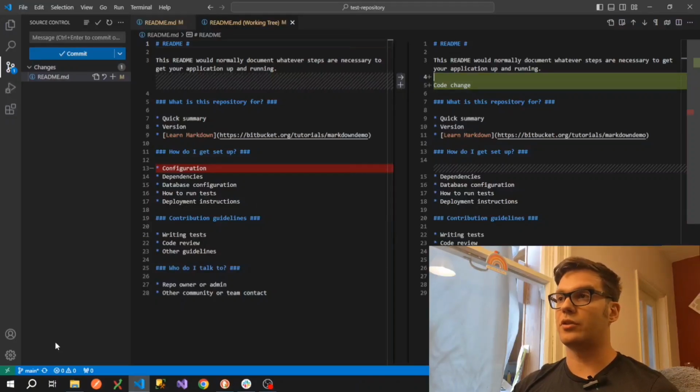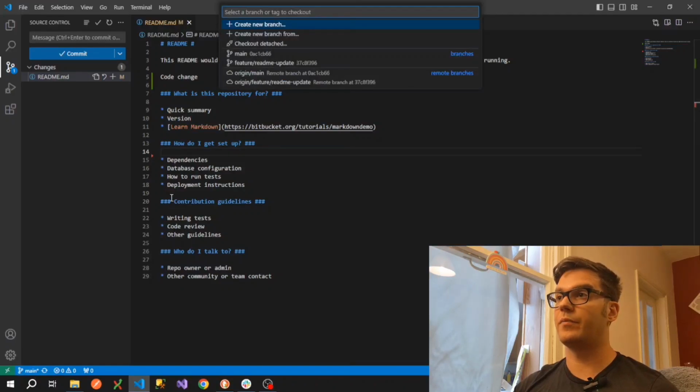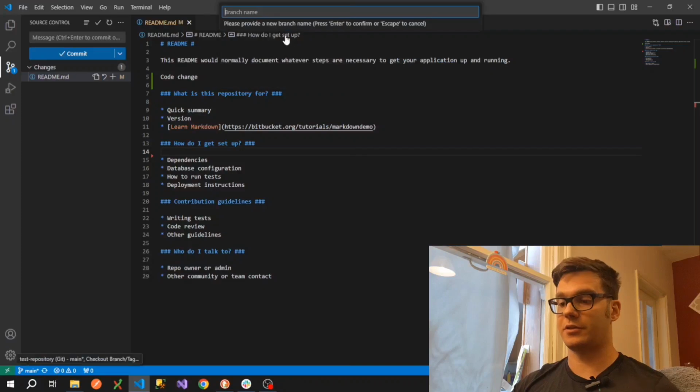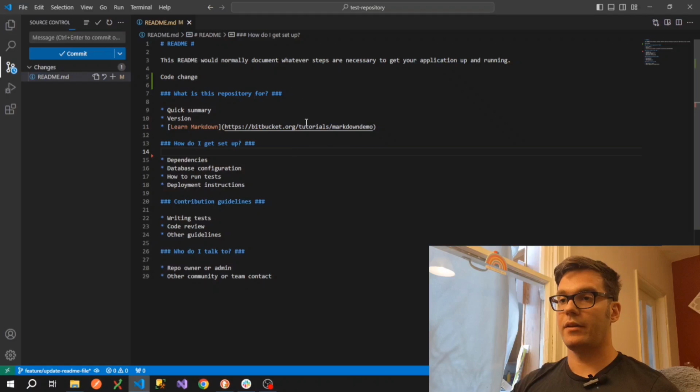So what we need to do is create a new branch, and you can do this directly in Visual Studio or Visual Studio Code. So if I click on the branch down here, we can see an option to create new branch. So I'm going to call this feature/update README file, and I'll press enter. And we can now see that we've actually created this feature update README file locally. And our changes have also carried across to it. So we have our code change line in here, and we have the removed line indicated by this red arrow here.